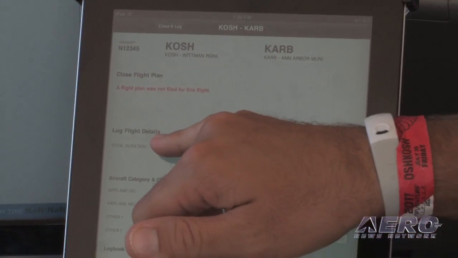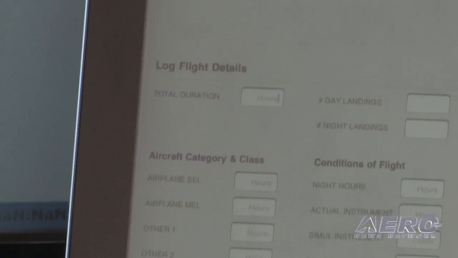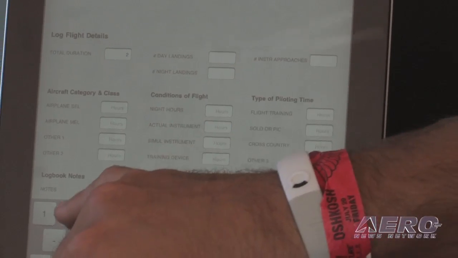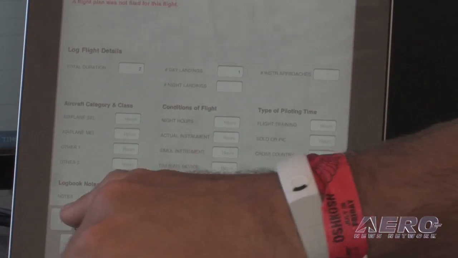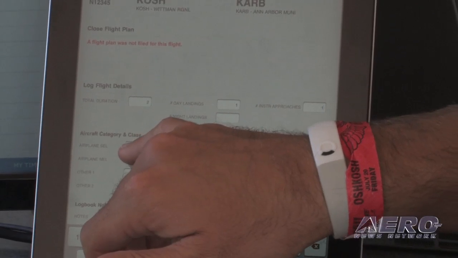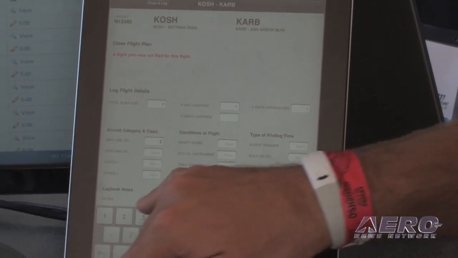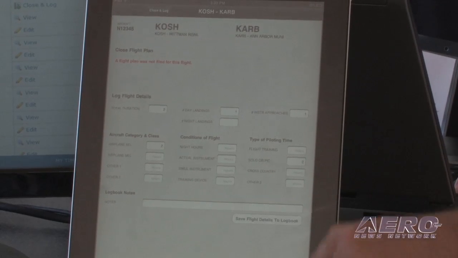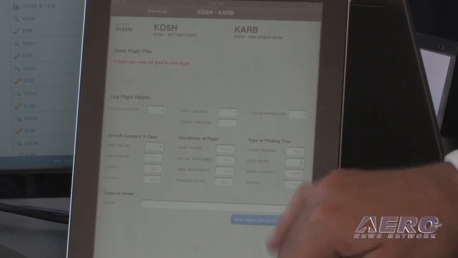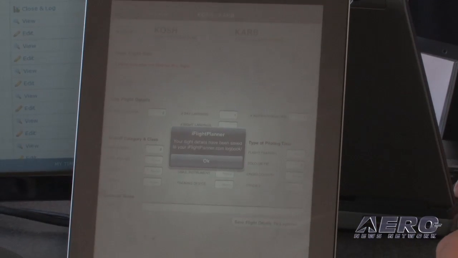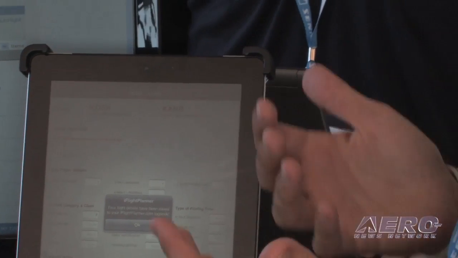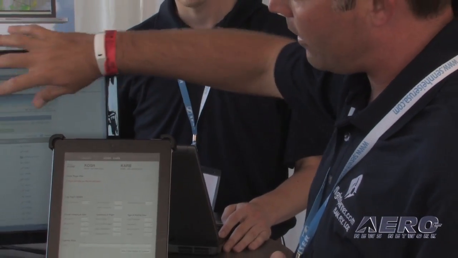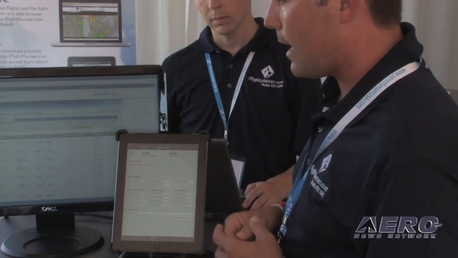And the log part, now iFlightPlanner turns into a digital logbook. So we can put in all our data of our flight. Say we flew an instrument approach. There's our 2 hours for single engine land, and we had 2 hours of PIC. And now we're going to save our details to our logbook. So now we just got the confirmation there. Everything just went up to the server, and you can see now on the computer that it's showing a flight that was open is now closed.